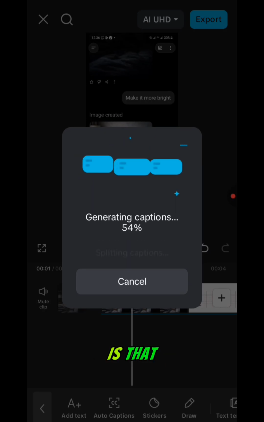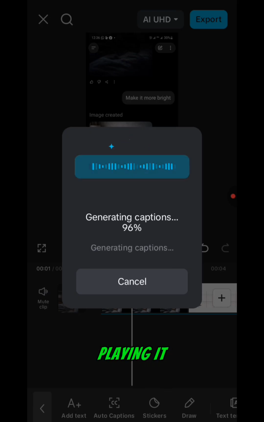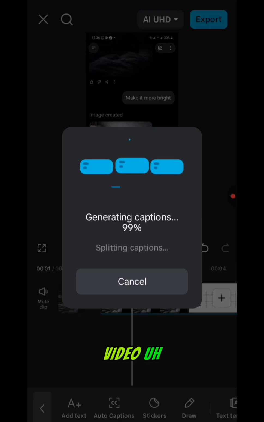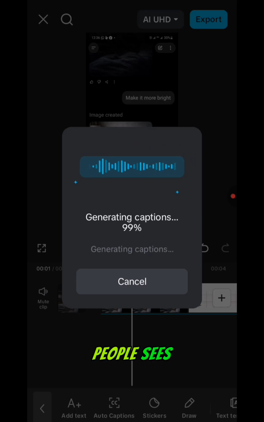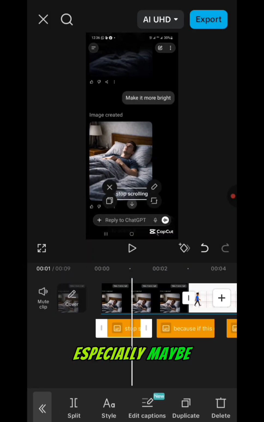Now what this means is that the voiceover, while it's playing, the written words will be showing on our screen, so people will be seeing the caption on our screen, and that makes your video more quality. When people see that, they want to relate with it, they will easily understand the video, especially for those who are not from English speaking countries. So when they see your video, they can just watch or try to translate what you're saying, and then they will get the point.